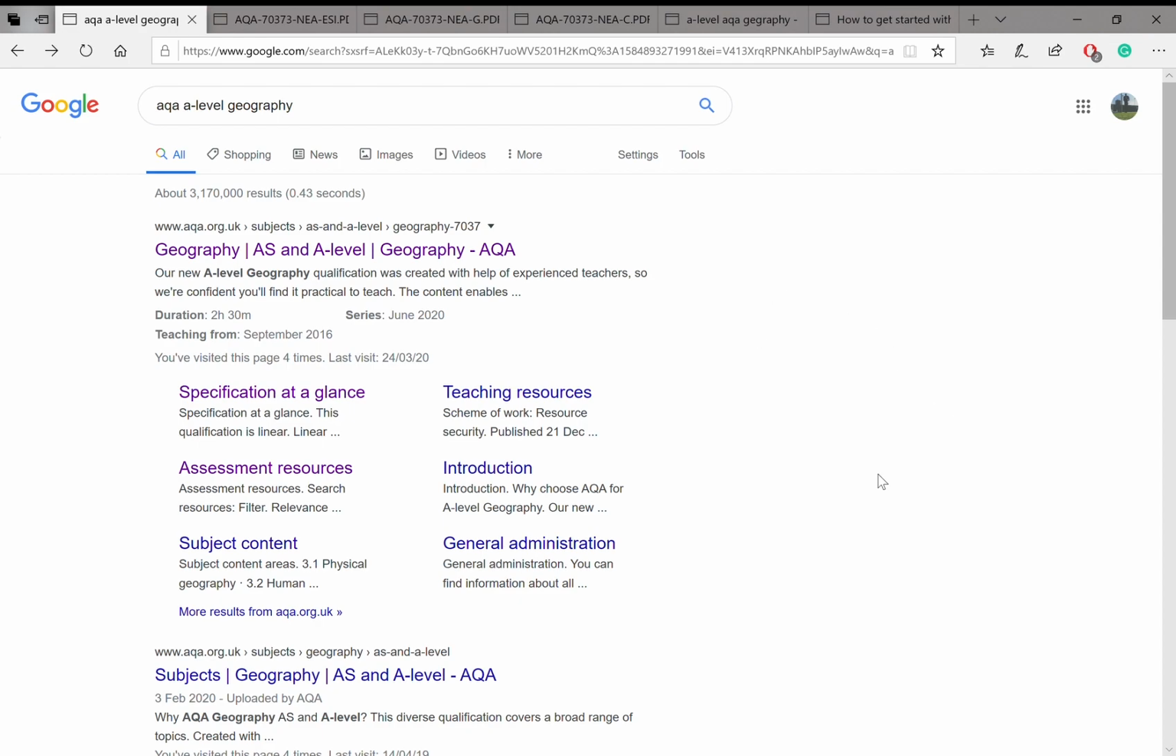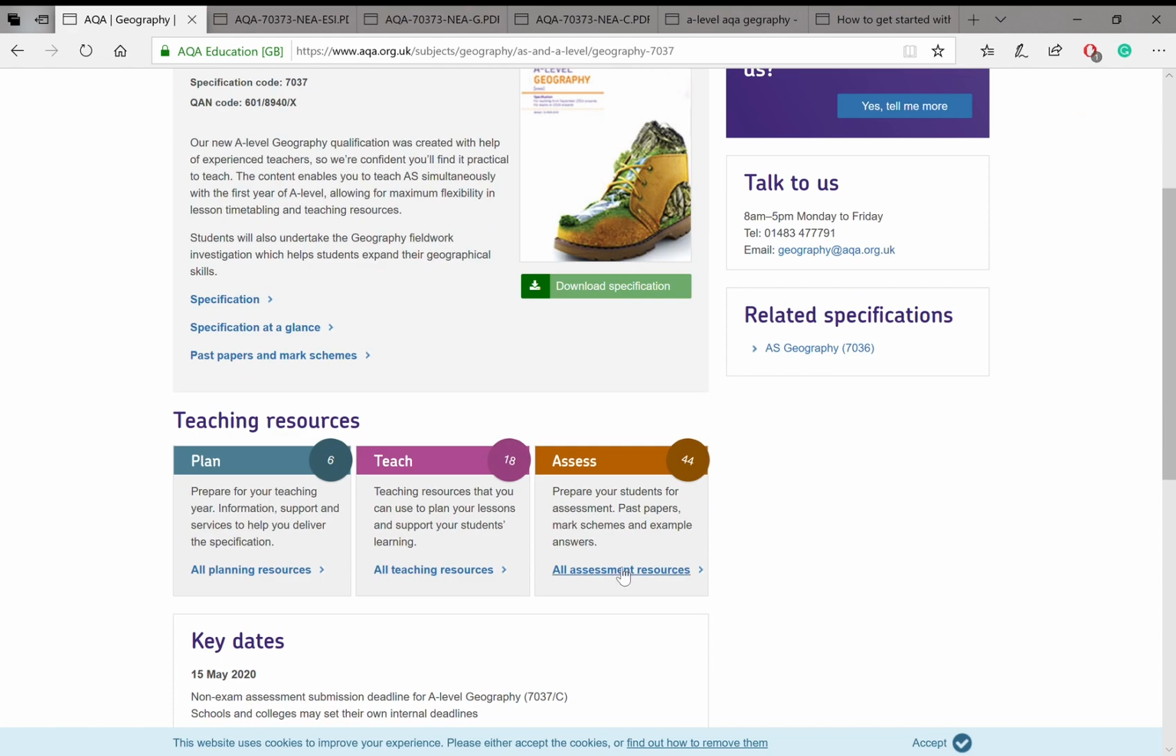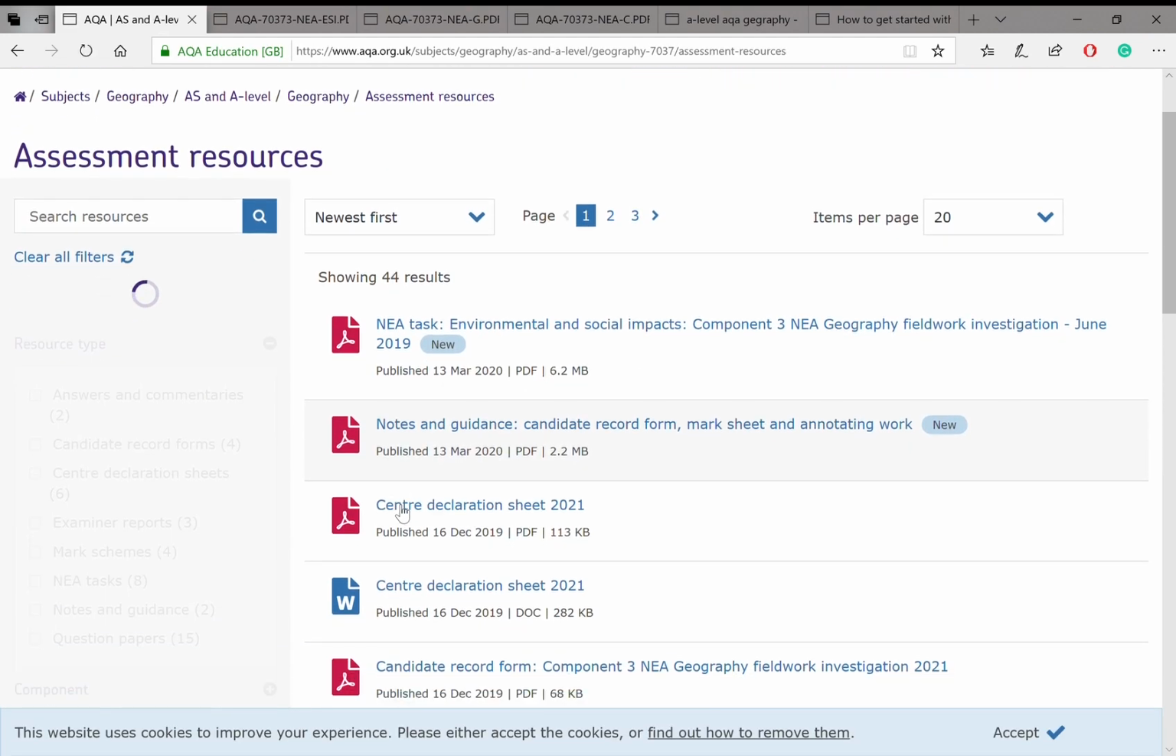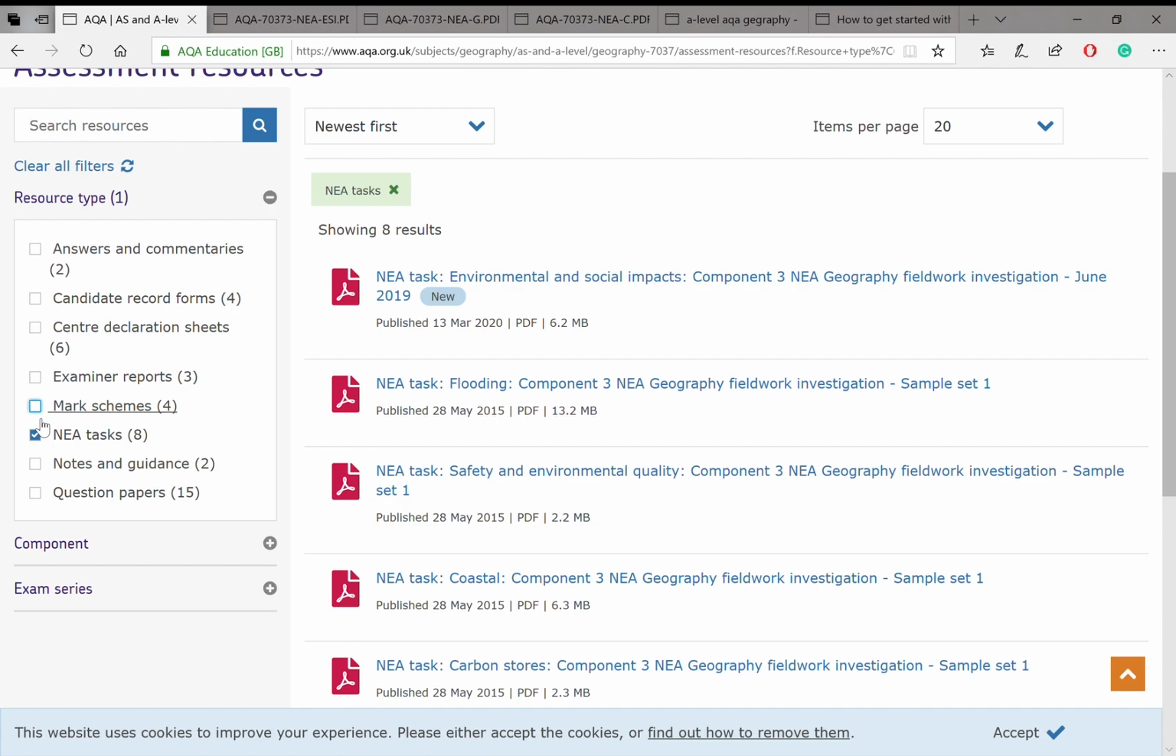So first of all, I'm just going to show you where I'm getting this from. I've just typed in AQA A-Level Geography into Google. I'll then go down to Assessment Resources, and on the left hand side here, to clear away anything else I don't want, I'm just going to click on NEA tasks.